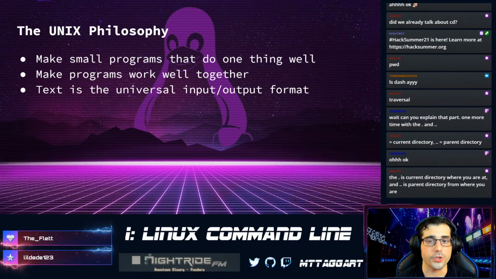That's part 1. Part 2 is make programs that work well together, right? So there should be good interoperability between those very well-designed single-purpose applications. And how are they going to work together? The decision at the time of the Unix operating system, back in the late 60s, was that text was going to be the universal input-output format. Now that might sound like no big deal, but it really does matter, because then a lot of what you're doing in Linux is about parsing text and reshaping text, human-readable text.